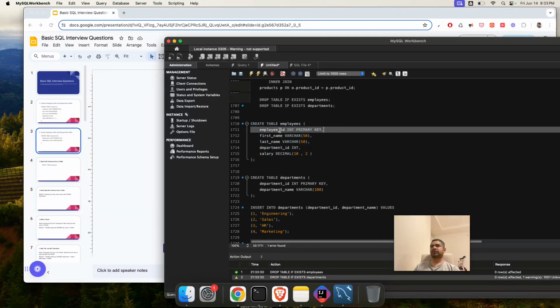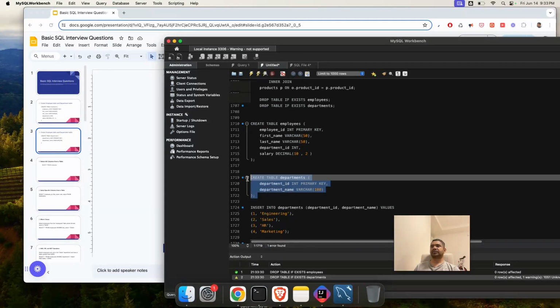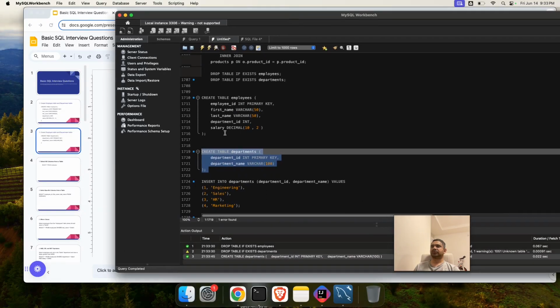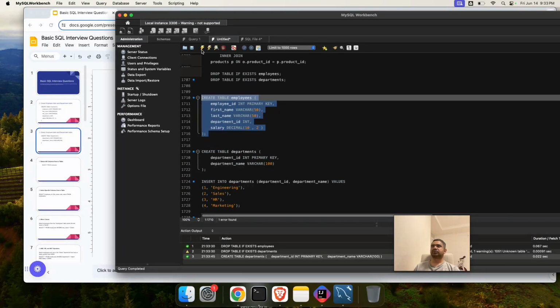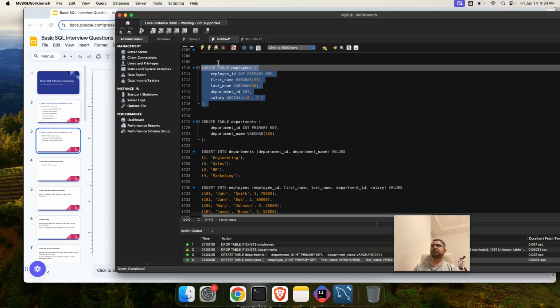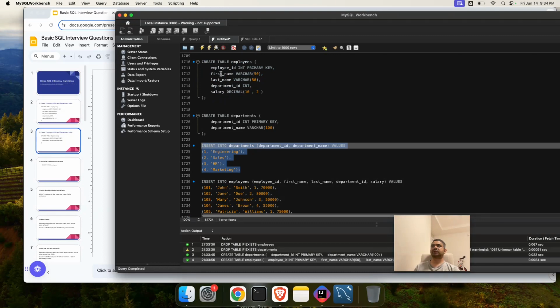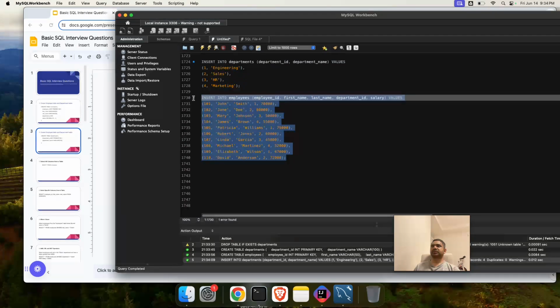For the employee table we have employee ID, first name, last name, department ID, salary. I will create the department table first, because the employee table depends on department ID. The department table has no dependencies on anything, so it must be created first. That is completed. So we have the employee table and the department table. Now I'm going to insert some data into the department table, and then into the employee table.